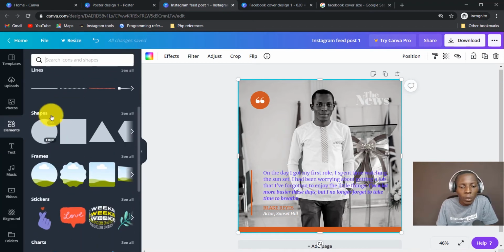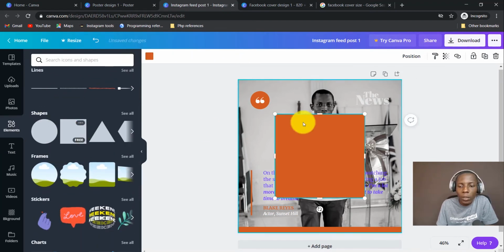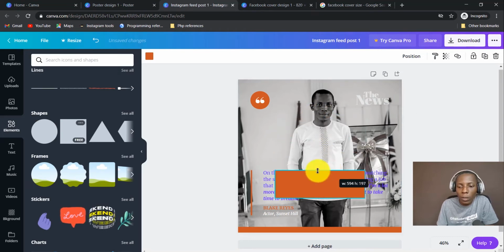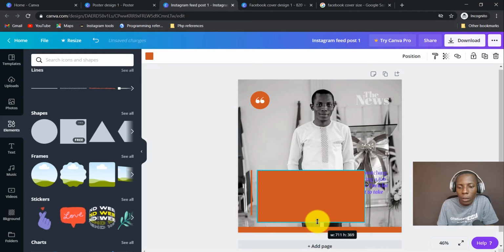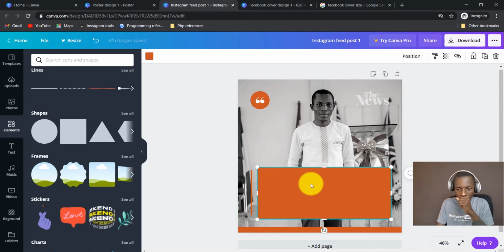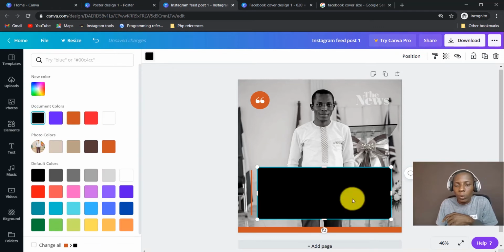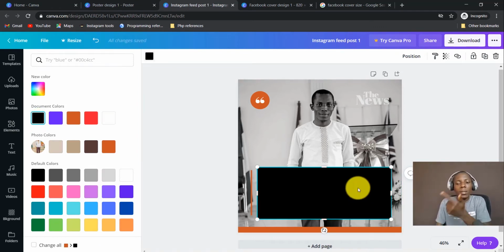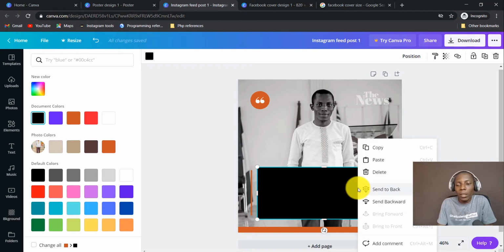Let's look for the shapes. Okay, the shapes, you want a rectangle, so you choose a rectangle or a square, then you can resize it into a rectangle. So let's do this. Now let's change the color to black since we want it to be black. Once you have gotten what you want, we can send this to the back of the text. Just right click it and choose send to back or send backward.